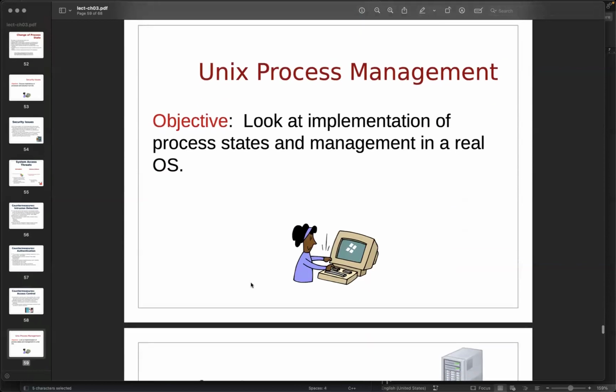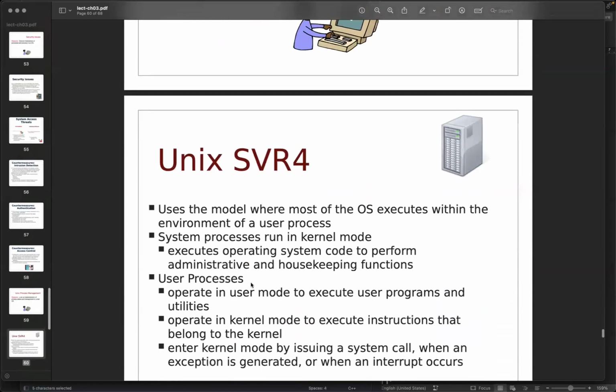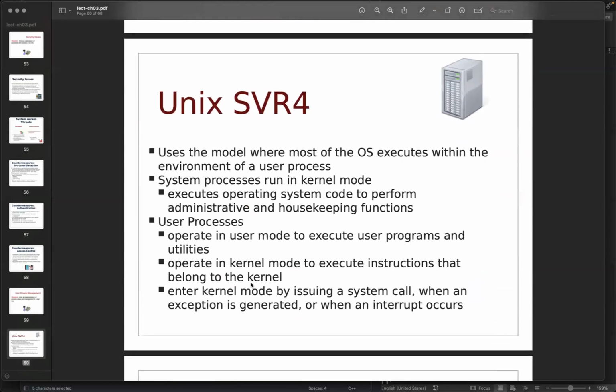So right now we will talk about Unix process management. How can we implement it? Some history: in Unix SVR4, most of the OS executes within the environment of a user process. So system processes run in kernel mode. When we say kernel mode, it deals directly with the hardware and executes operating system code to perform administrative and housekeeping functions.